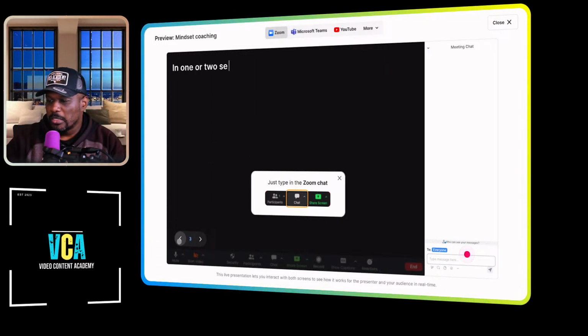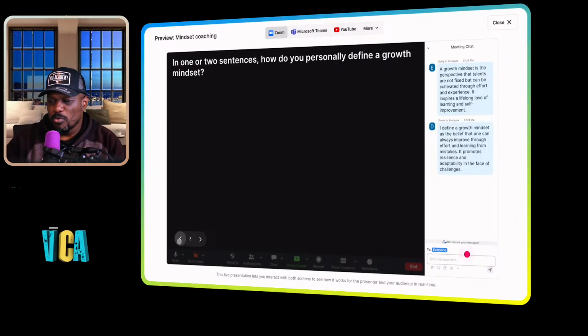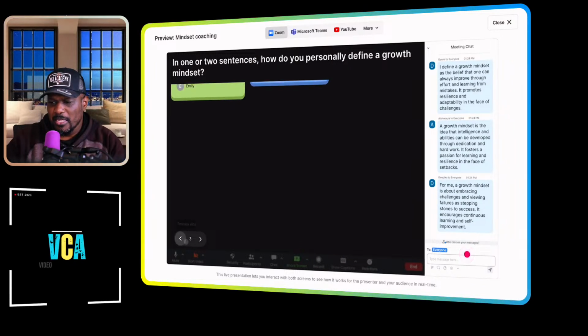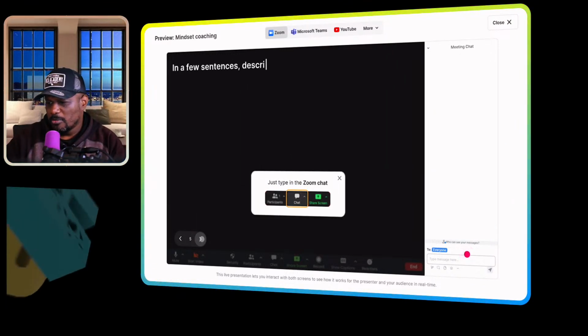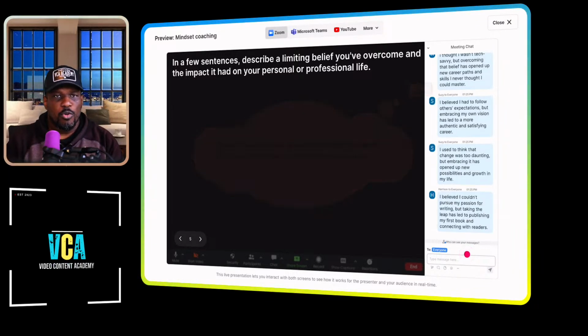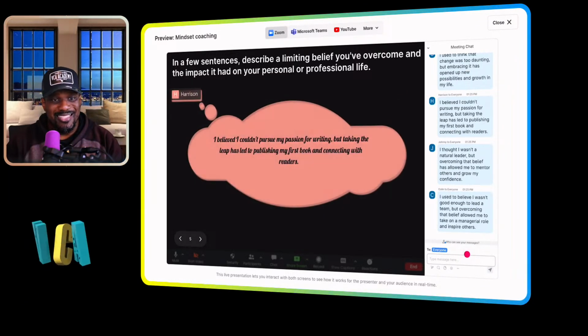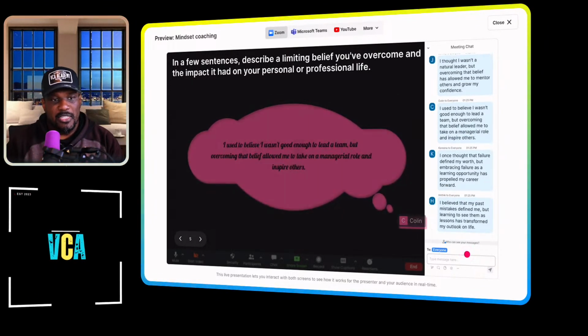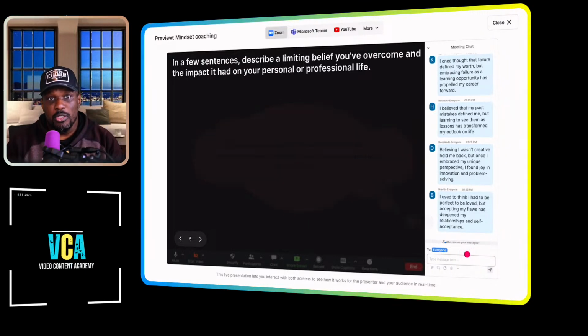Well, hold on, let me go back to this one. In one or two sentences, because it's coming up as a word cloud. I mean, a word cloud is raindrops. I'm trying to find the cloud. There it is. So you can use this one as well, so your guests get to see it. Harrison believes this, and the information comes up on the screen.